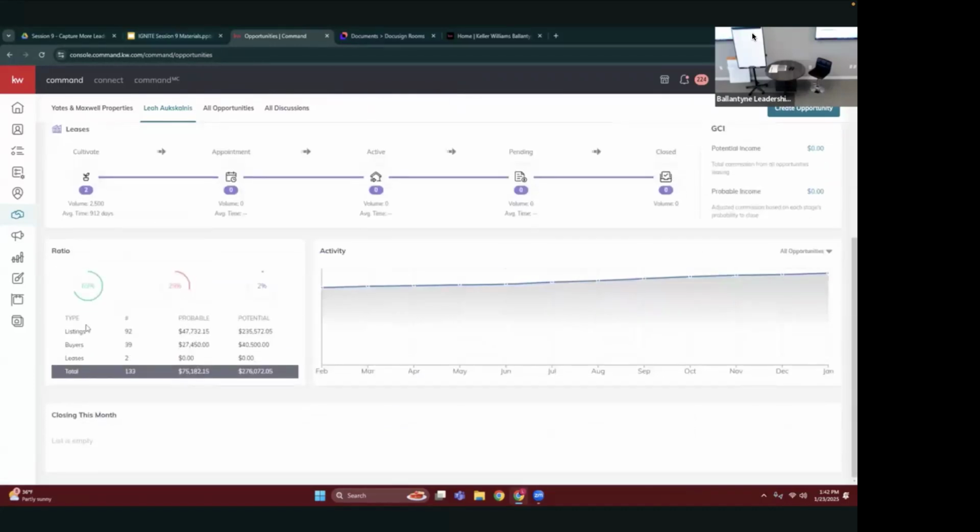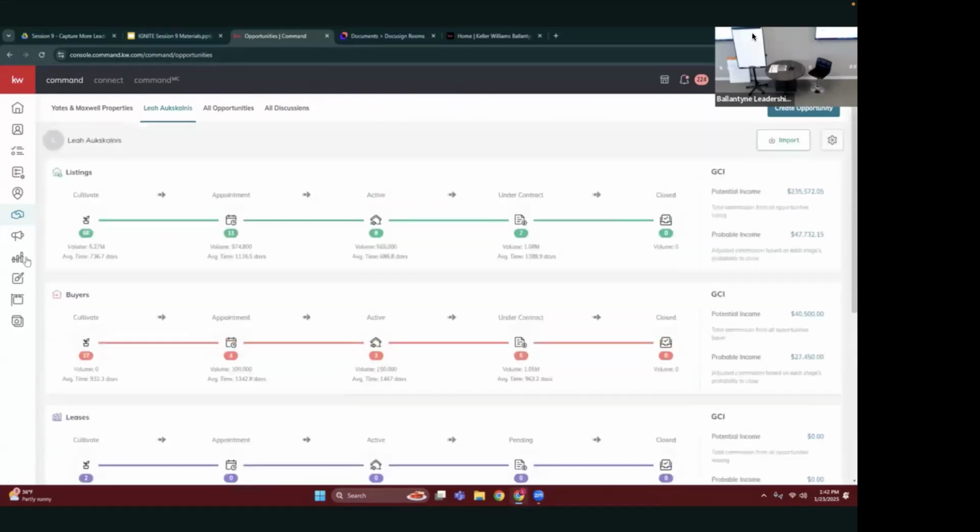I can see my ratio. If I have goals, let's say to do more listings in 2025 than buyers, I can see where I'm hitting on that. Okay. But what's really cool about this pipeline is most systems really only show you under contract to close, right? However, the point of your opportunity pipeline is to add someone here anytime that you have a meaningful conversation with someone about real estate.